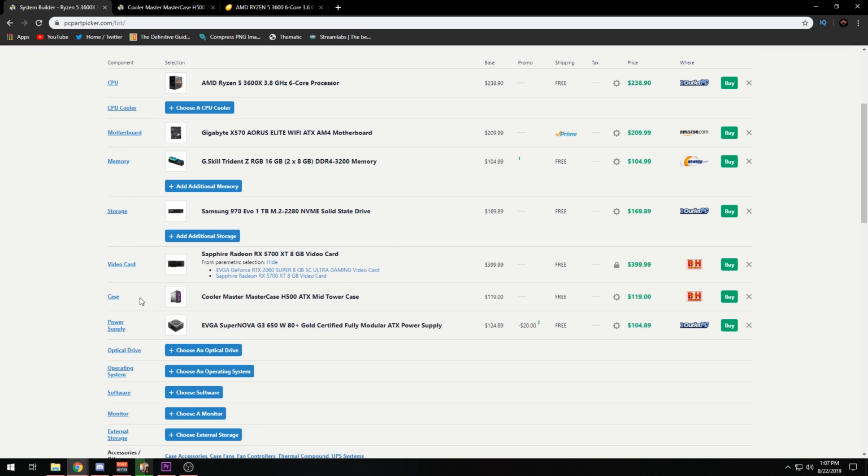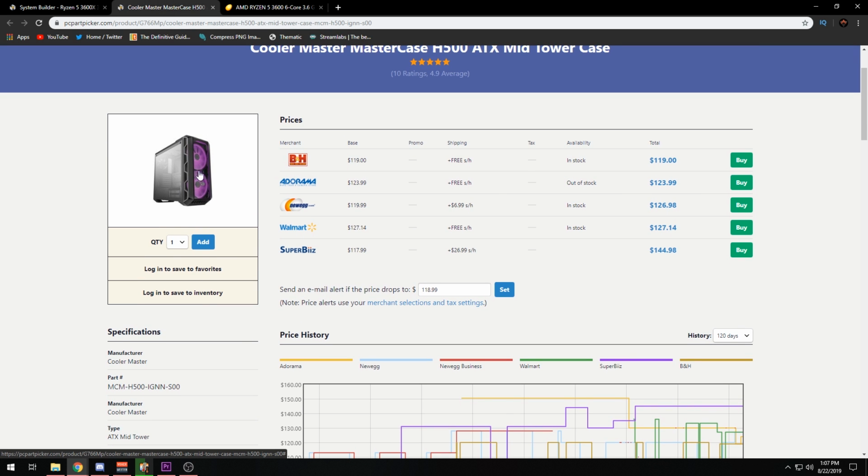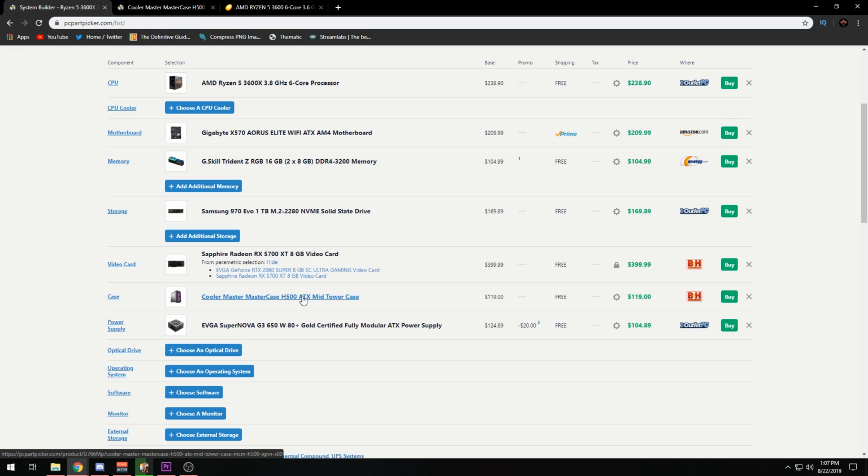Moving on to the case. For the case, I chose the Cooler Master H500. I like this case because it has two big fans that push a ton of air through the computer, keep your CPU and GPU nice and cool. But ultimately, the case is gonna be very subjective. Just try to find something that, from your research, has great cooling and is also easy to build, and those are gonna be two big pluses.